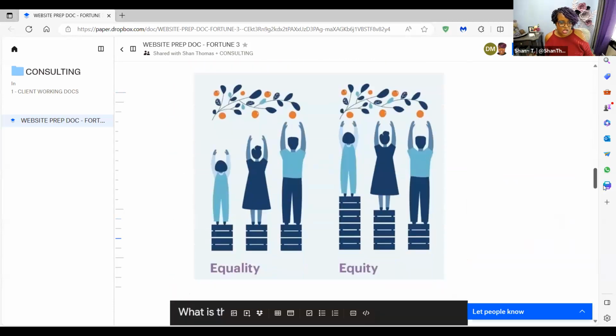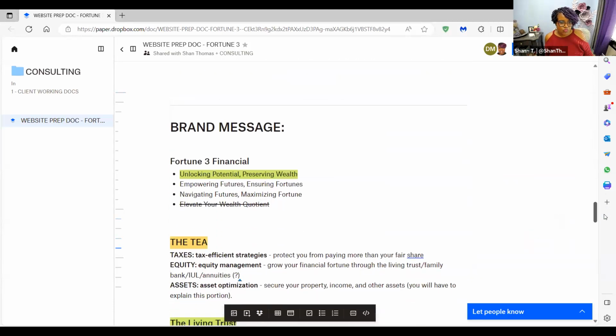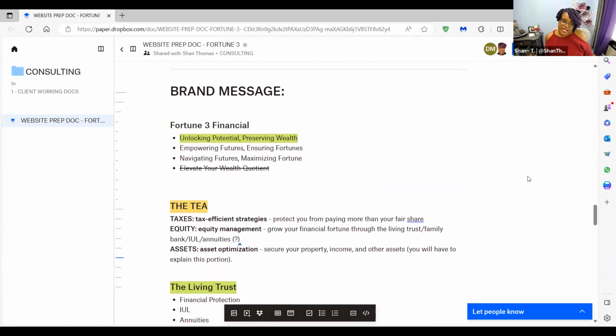Keep scrolling. Right there. So you see where I have taxes, equity, assets. Yes. Those are my words. You have to put the right words because I don't know what I'm talking about. Like I said, grow your financial fortune through the living trust, family bank. I don't know. You can delete that. So you see my cursor's there. Okay, I will work on that today. So keep scrolling down. Okay, so that's the homework you were talking about, right?